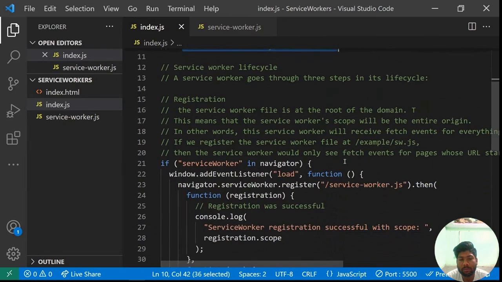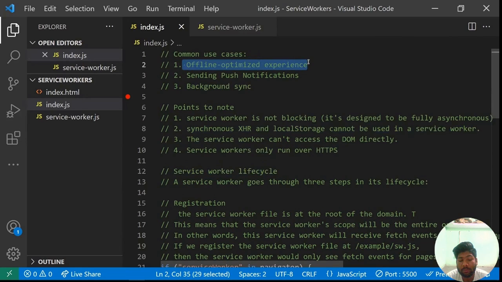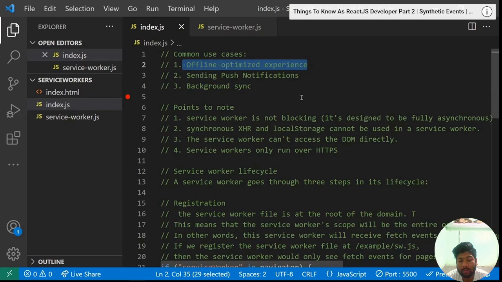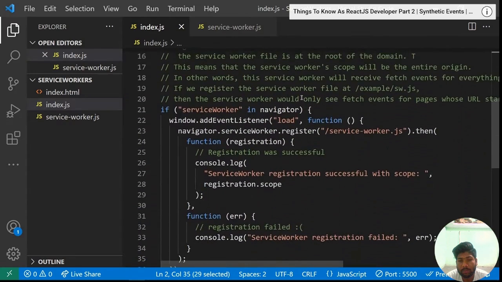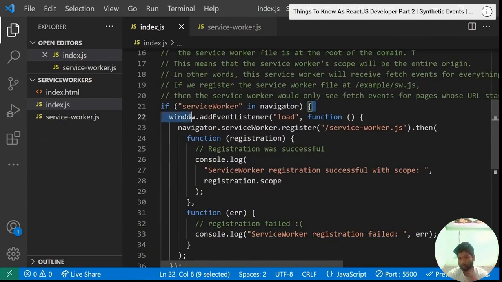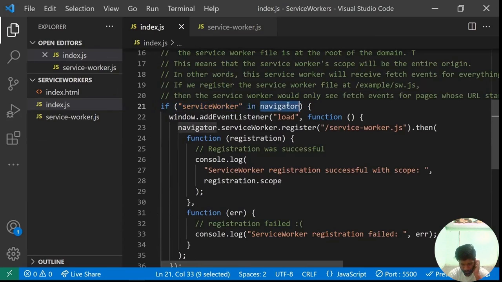Also, we'll try to understand the service worker life cycle and how it works. In this example, we'll be seeing the offline optimized experience. We can try these two examples of how service workers work, but I will explain the offline optimized experience. To check whether the browser supports service workers or not, you need to use 'serviceWorker' in navigator. If this is not there, it means our browser is not supporting the service worker. So that's the first point.